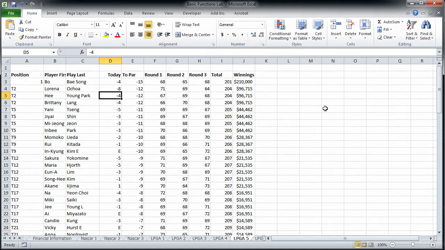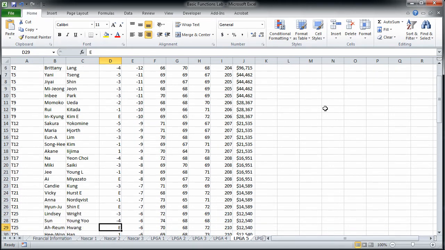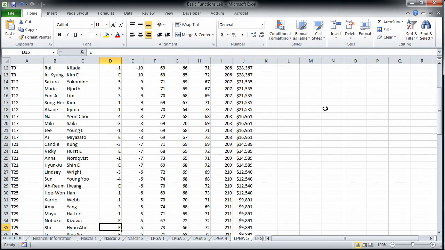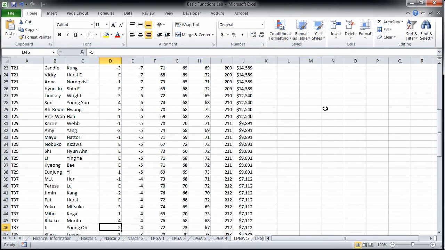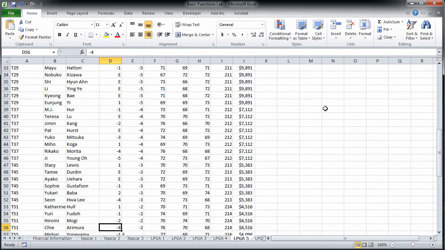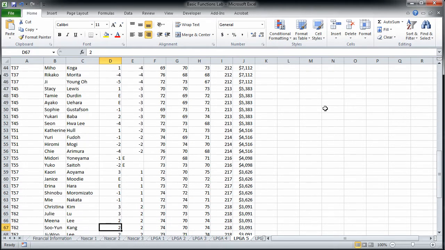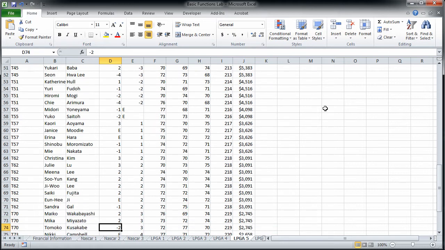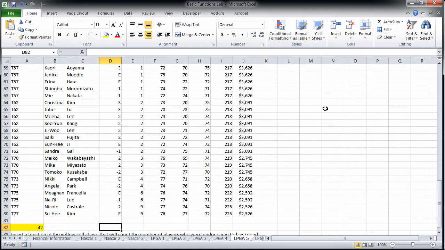1, 2, 3, 4, 5, 6, 7, 8, 9, 10, 11, 12, 13, 14, 15, 16, 17, 18, 19, 20, 21, 22, 23, 24, 25, 26, 27, 28, 29, 30, 31, 32, 33, 34, 35, 36, 37, 38, 39, 40, 41, 42. So I am right, 42 players.